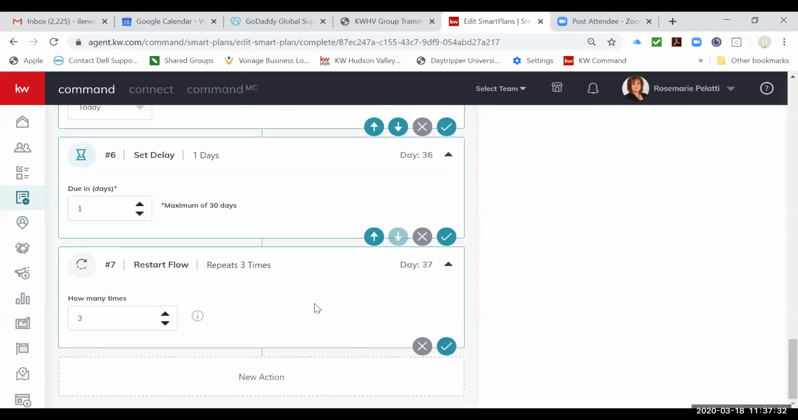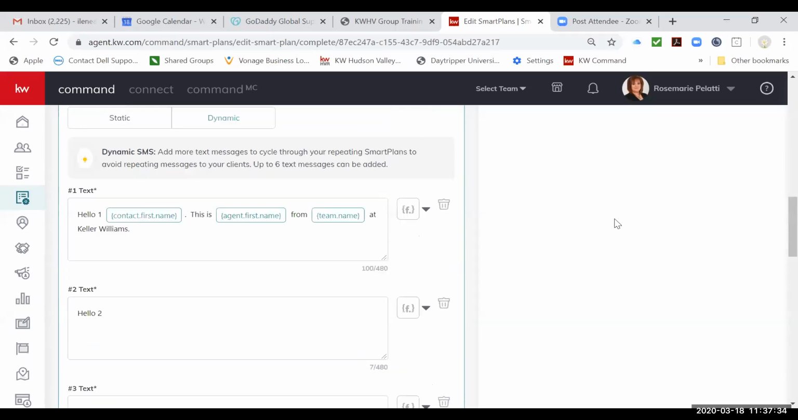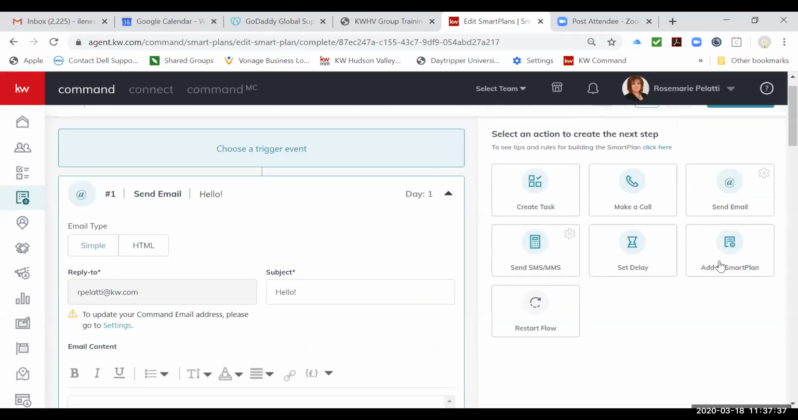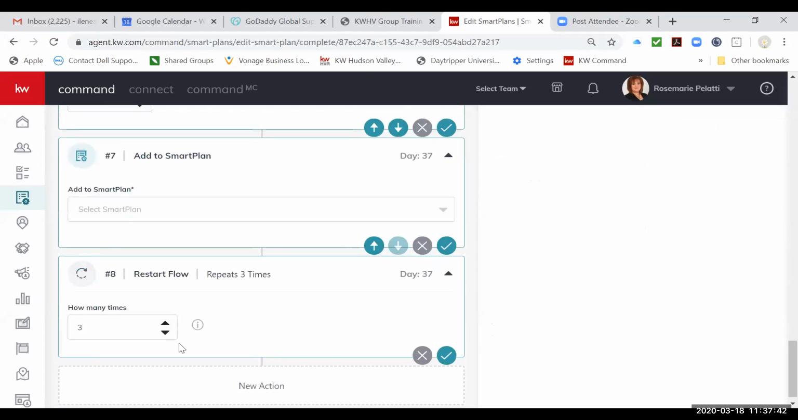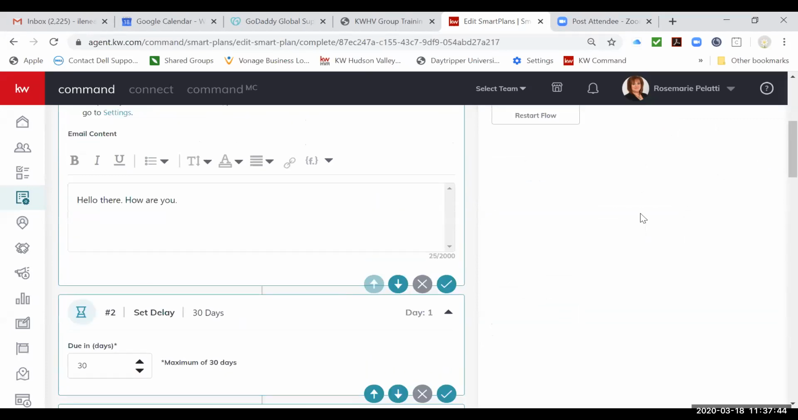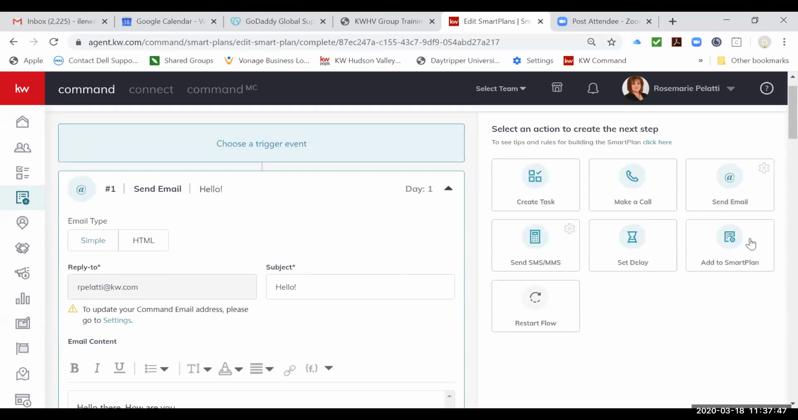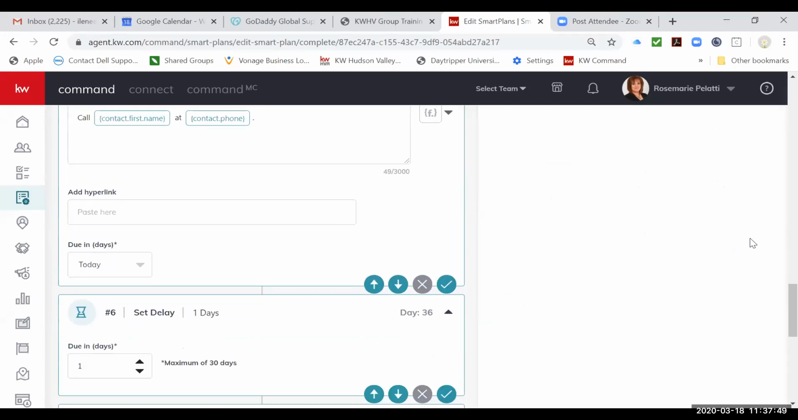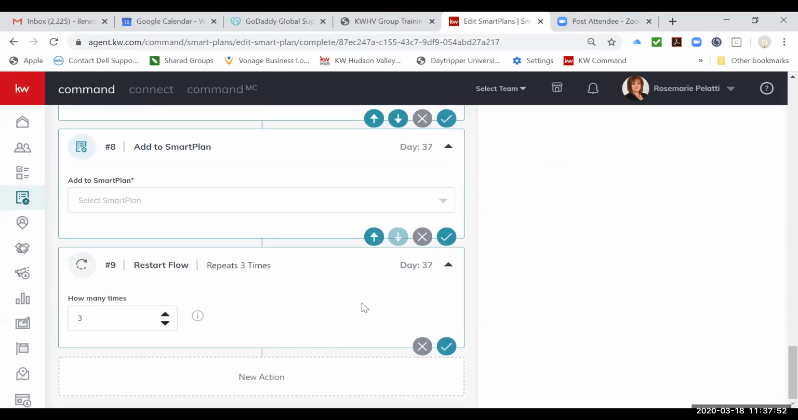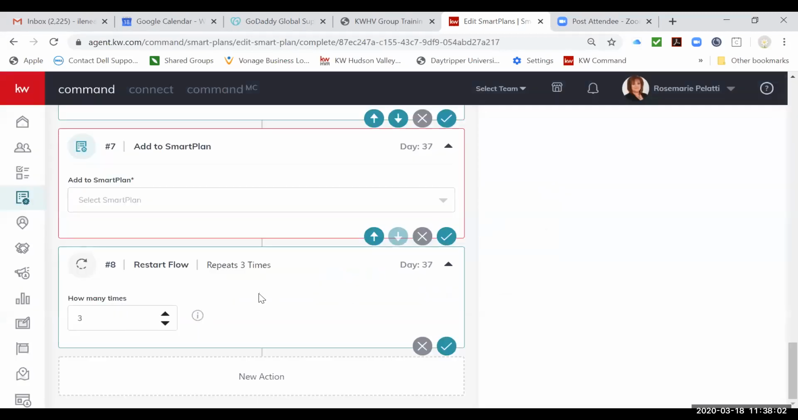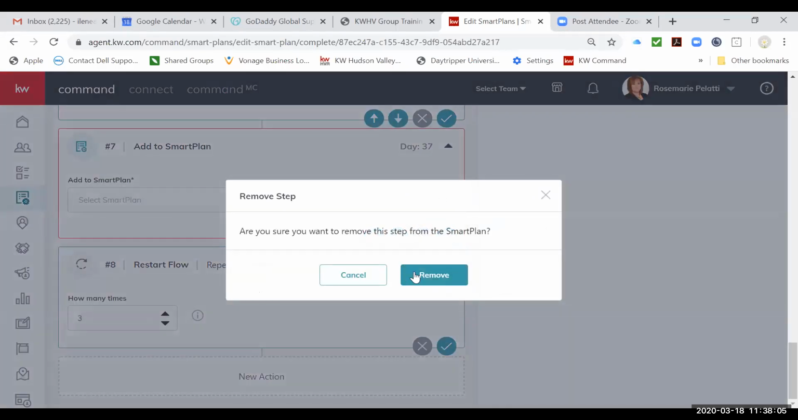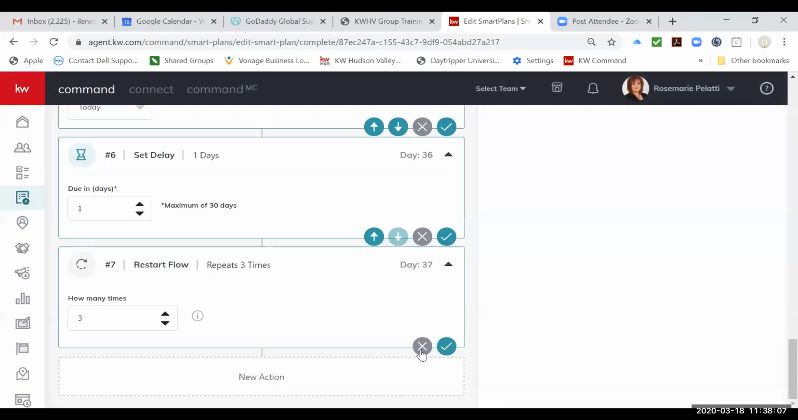Also at the end, when that all runs through 3 times, what you can do is add them to another smart plan, which is pretty cool because when that runs its course, I don't think that worked, hang on. Yeah, I don't think it's letting me because I have it on repeat. So let me take this out. To delete something that you have already, you just click this X to delete that one. I deleted the wrong one. I'm deleting the wrong one. Sorry, they're at the bottom.